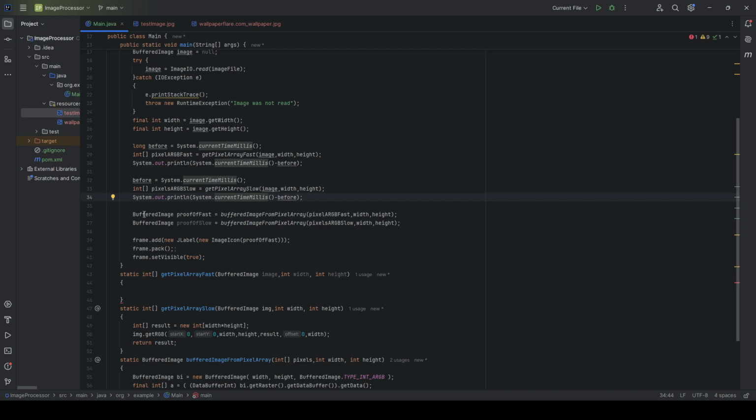And then the proof of fast is getting a buffered image from the arrays that get returned, and then we can display with them. Right now, I'm displaying one. I'll probably swap that out for the slow one just to display that both are the same image. And right now, we're using 2 images.